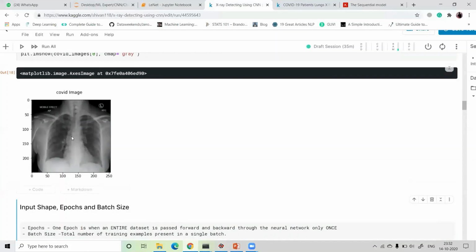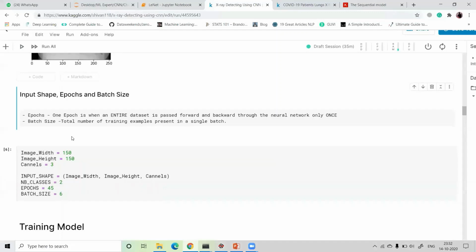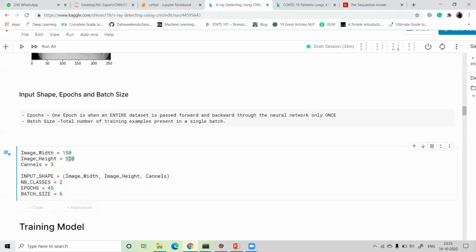Okay. Next, I just define the input shape, epochs, batch size. So let's understand what epochs is. An epoch is when the entire data set is passed forward and backward through the neural network only once. I'll show you how it works. Okay. And the batch size is the total number of training examples present in a single batch. Okay. So I define image width is equal to 150, image height is equal to 150 and channel is equal to 3. What is channel? This channel is the RGB channel. Okay.